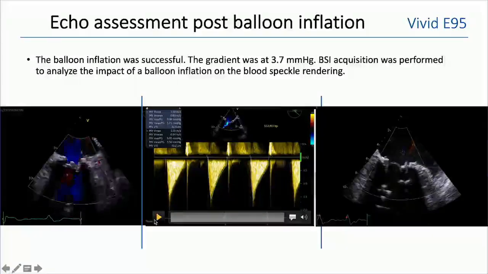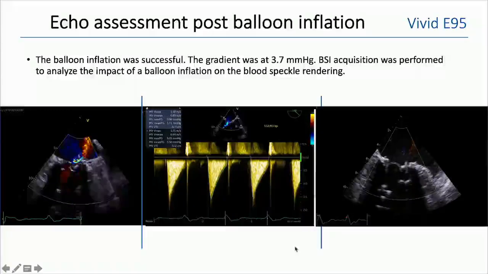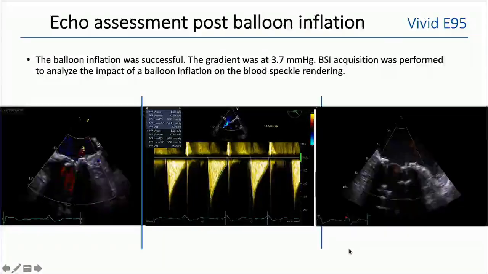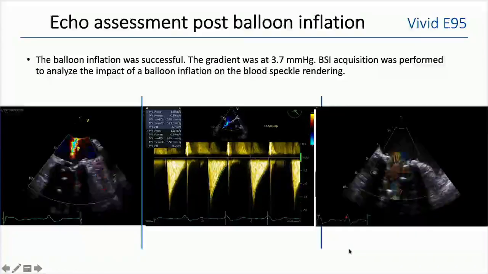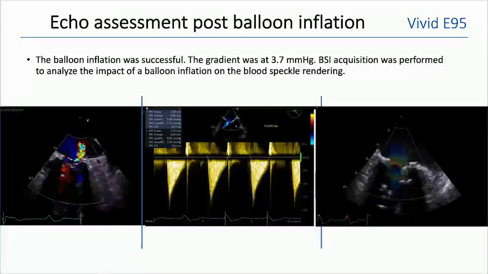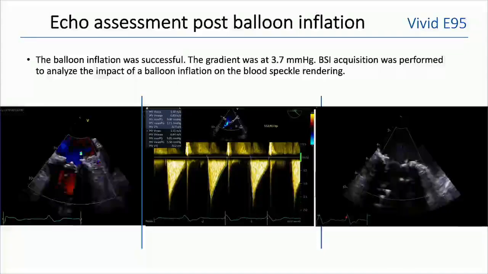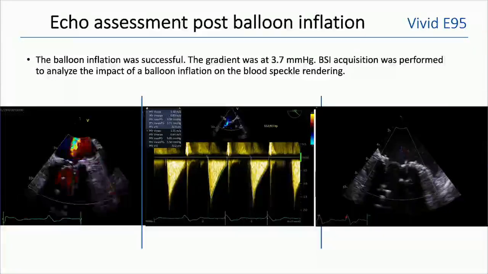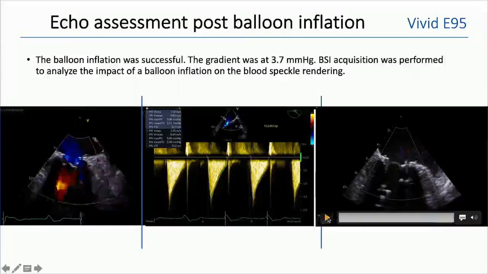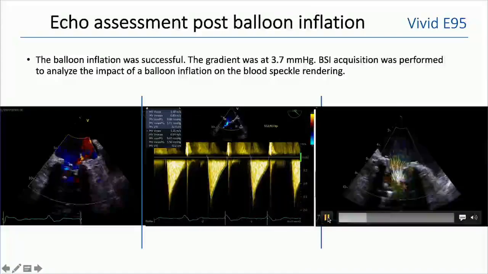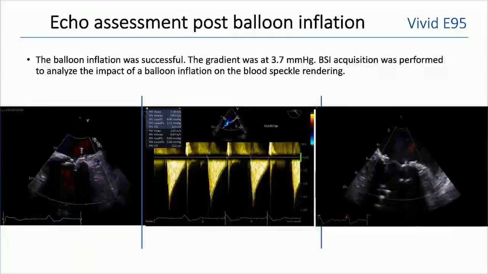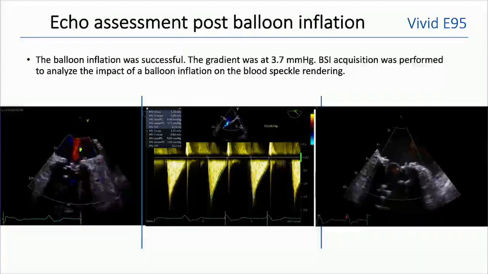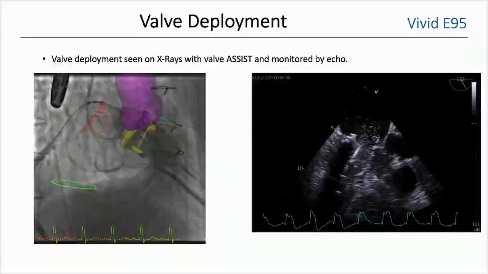The gradient was 3.7 millimeters of mercury, so a good result from the pre-procedural case, and we then performed some blood speckle imaging to see what changes there were on the four-dimensional blood flow through the valve using this visualization technique that we've already discussed. So after this was done, we moved to the valve deployment.